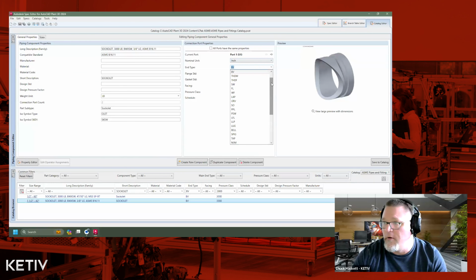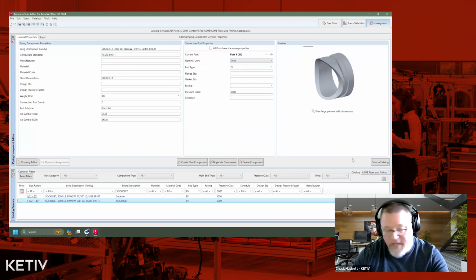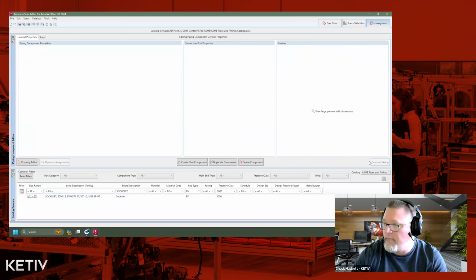So now I should be able to find my socket insert end type. There we go. I have that switched. The other end is still a socket weld. Okay, perfect. We're moving along as we want. Need to make sure to hit save. So I'm going to hit that. And everything has been saved.